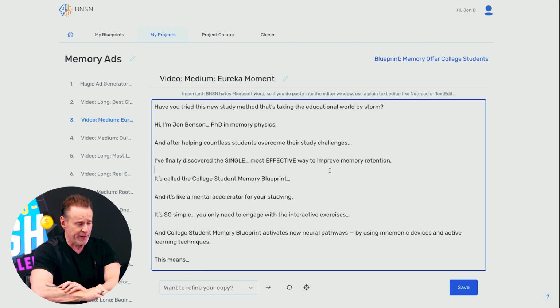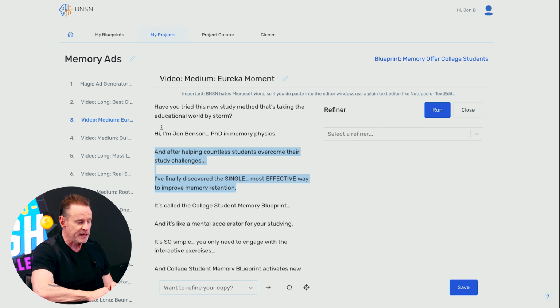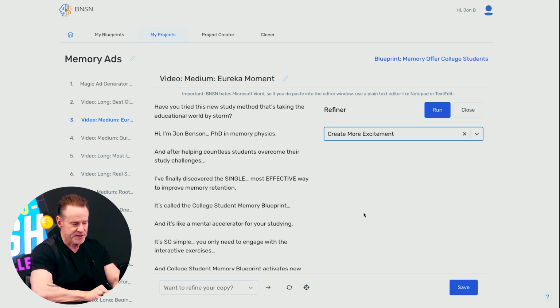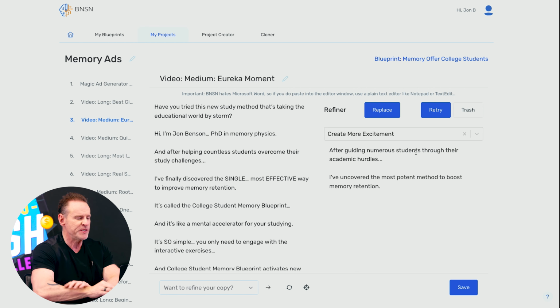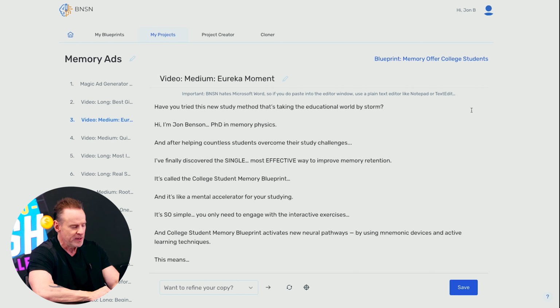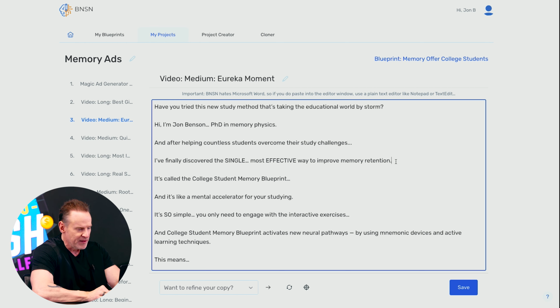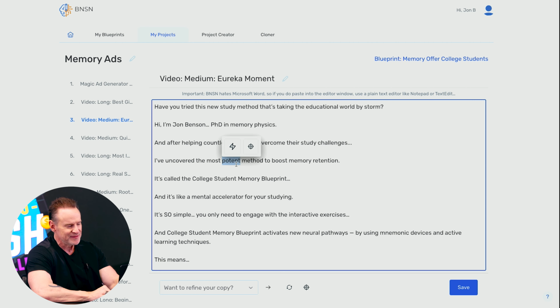I only use this sparingly, by the way. Like, I don't use create more excitement. I'll use create more excitement only in a short paragraph like this, because it can be a little wordy, and I don't want to be too wordy. After guiding numerous students to their academic hurdles, I've uncovered the most potent method to boost memory retention. I love that one. So I'm just going to take this, I'm going to trash this, and I love the single most effective way. I love both of them, though. They're both really good. Okay?